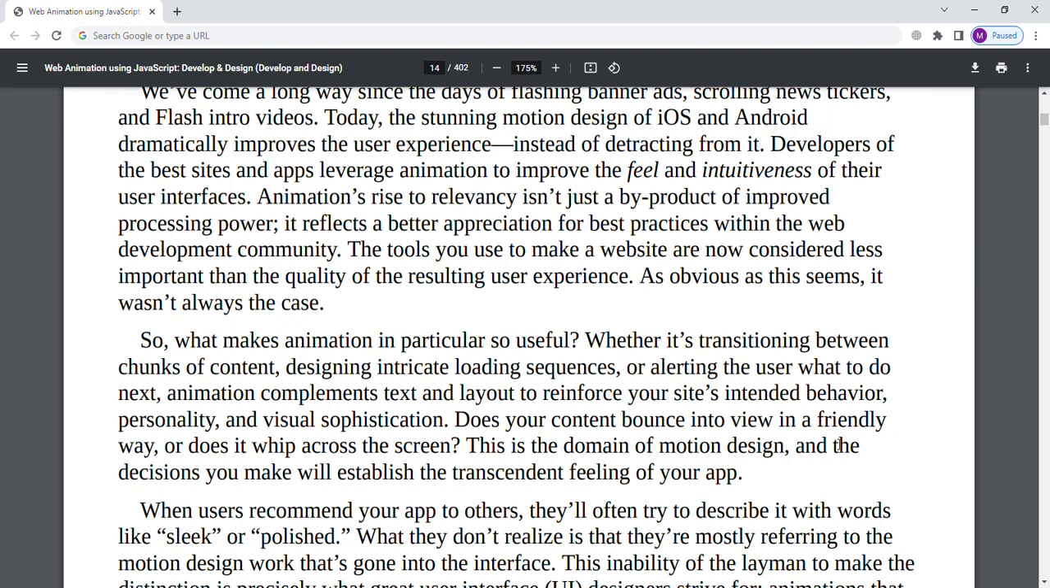Does your content bounce into view in a friendly way, or does it wipe across the screen? This is the domain of motion design, and the decision you make will establish the feeling of your app.